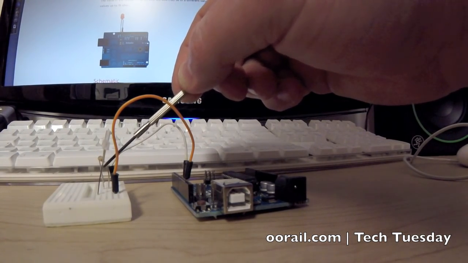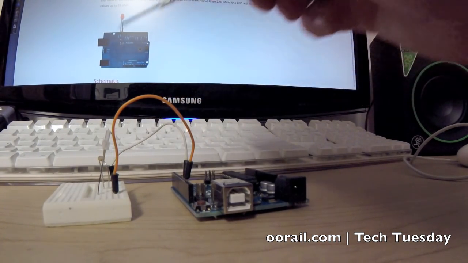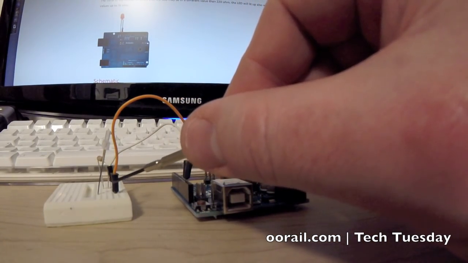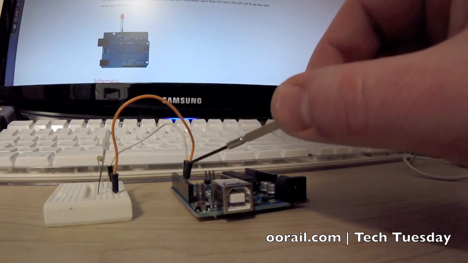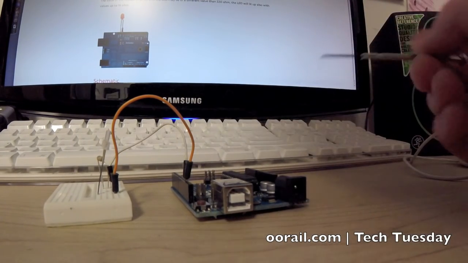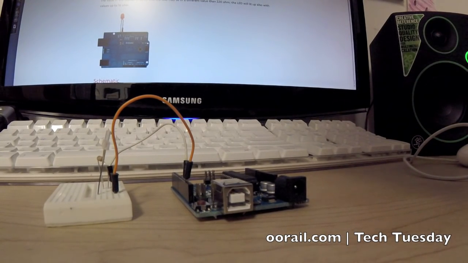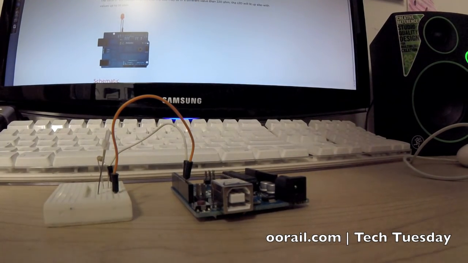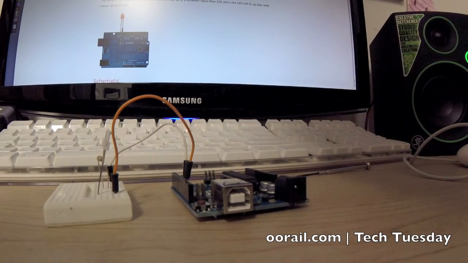The other end of the resistor is connected to the long leg of the LED, and then the short leg of the LED is connected into this orange cable, and the orange wire is going into the ground on the Arduino. So now we're at a point where we've got the circuit all wired up, and so what we can do next is go over to the software and select the type of Arduino board we have, load up the example, and then get it ready to connect. So let's do that next.